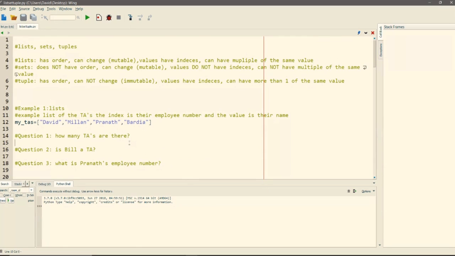So currently I have a list, right? And what the list stores is the TAs' names. So you've got David, Millen, Fernand, Bardia. I'm afraid Matt's not there. That's definitely my bad, so he's off the grid for now. Pretty much what it does is map the index to their name. The index is going to be their employee number and the value is going to be their name.